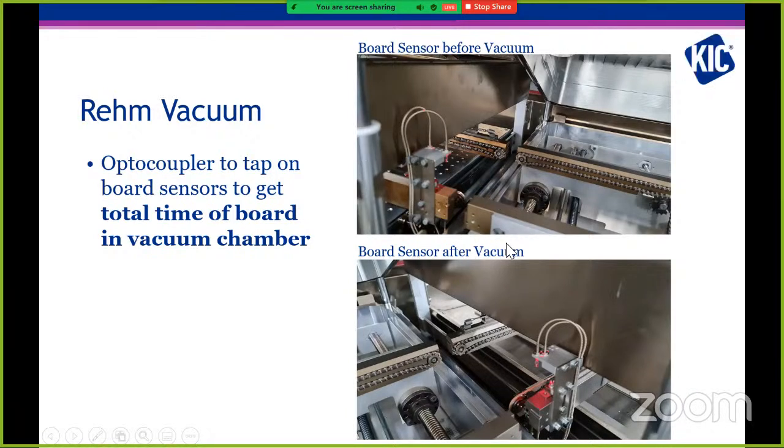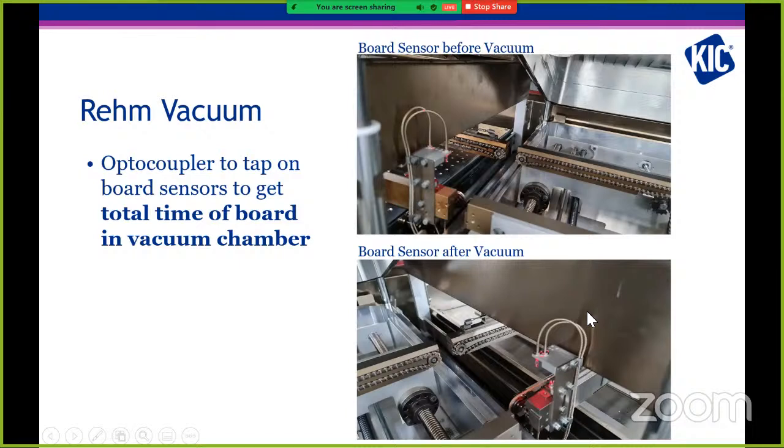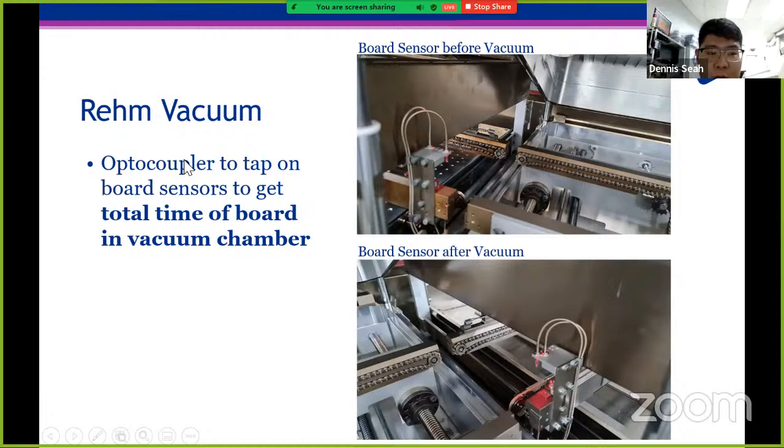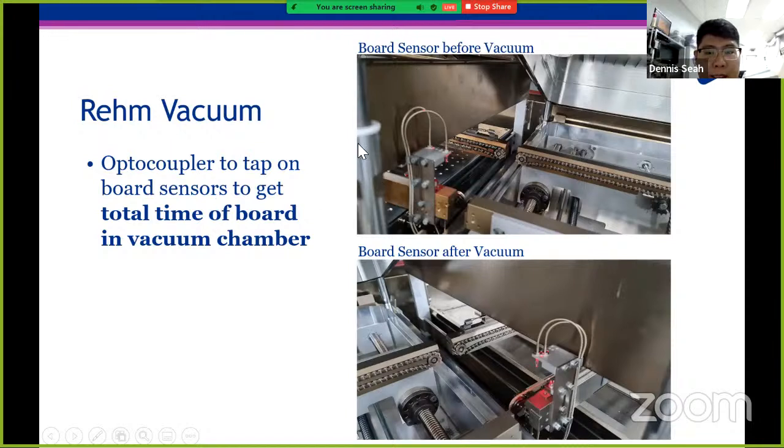Okay. This is present in the oven already. So you use the data of this. Correct. We use an optocoupler to tap on the signal of the board sensor. That means we tap into the circuit, the schematic of the board sensor, and then we get the data. We get the signal of the board sensor from there.